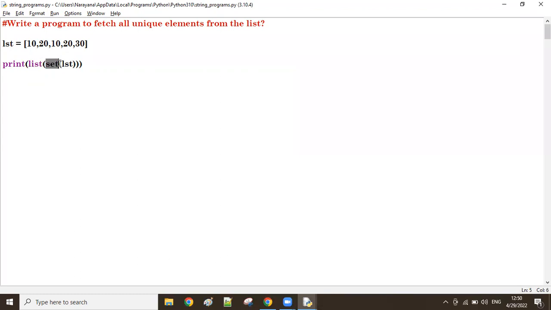Without using the set function, how to do it? Let us try. We'll take a new list, an empty list. Now for i in lst, what's the first time i value? First time i value is 10. I will check whether that 10 is available in the lst1 or not. If it is available, then don't append. If it's not available, append to lst1. So I'll check now.